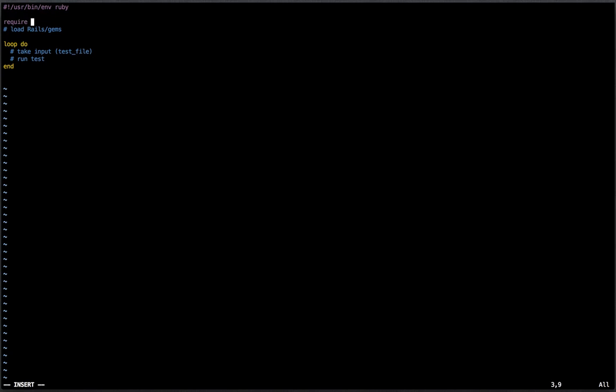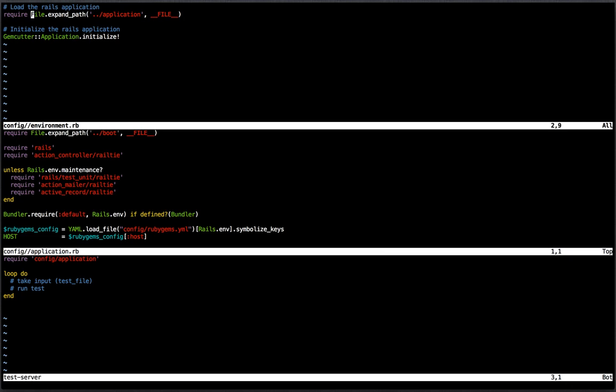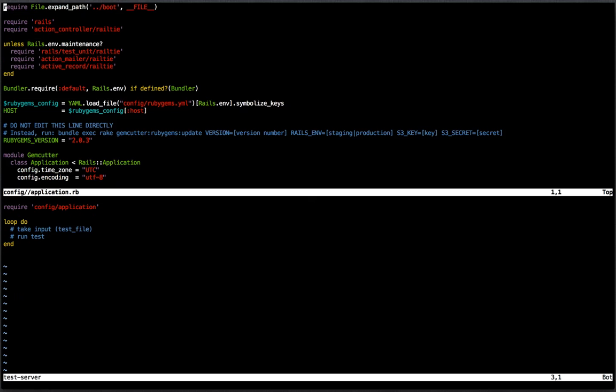So just first of all, a bit of Rails background here. We're going to require the config application file. And if you're familiar with this file, config environment loads config application and then actually initializes the Rails app. This is what we don't want because this is going to load all of the models and all of the controllers. You'll see why that's a problem in a minute.